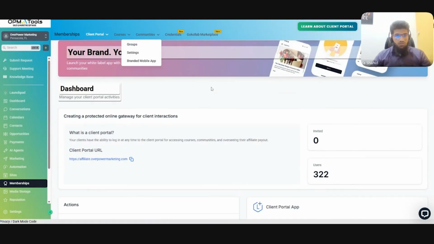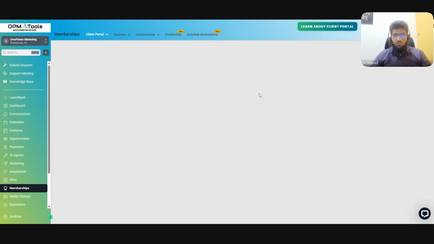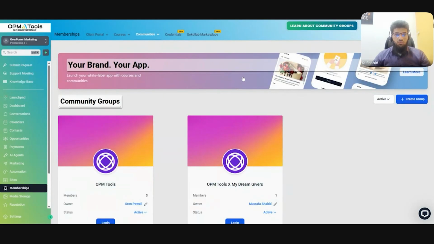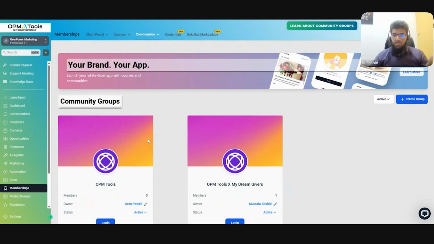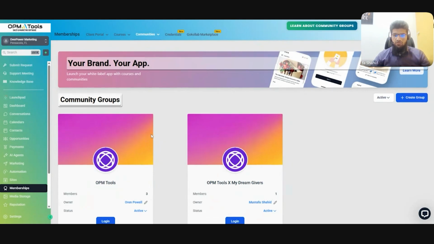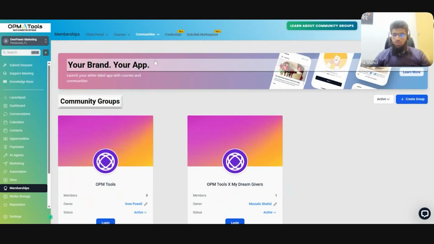Where are our communities? If I go into the communities, within the communities we have two communities. One is the OPM tools for ourselves or our clients. Then another we could have for different clientele and different agencies. OPM tools ETS means our collaboration. So OPM tools ETS A, ETS B, ETS C, ETS D, and you can see everything from here. That's one thing that we wanted to show.